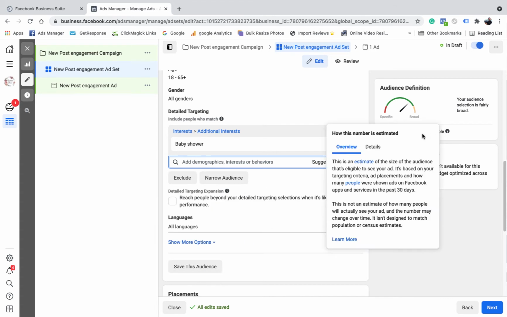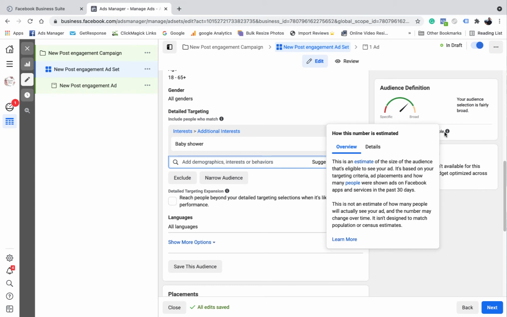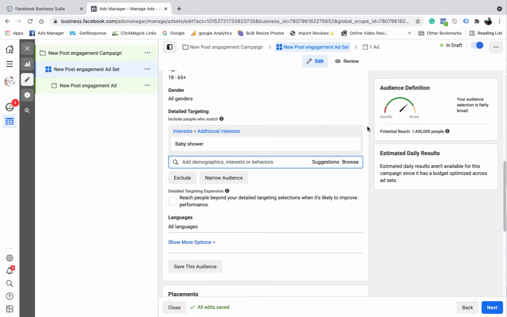It's 1.4 million. That's your audience size for baby shower. That's for Australia. That means your ad has an audience size of 1.4 million. Obviously, you're not going to reach that many people, but it's dependent on what your daily budget is.